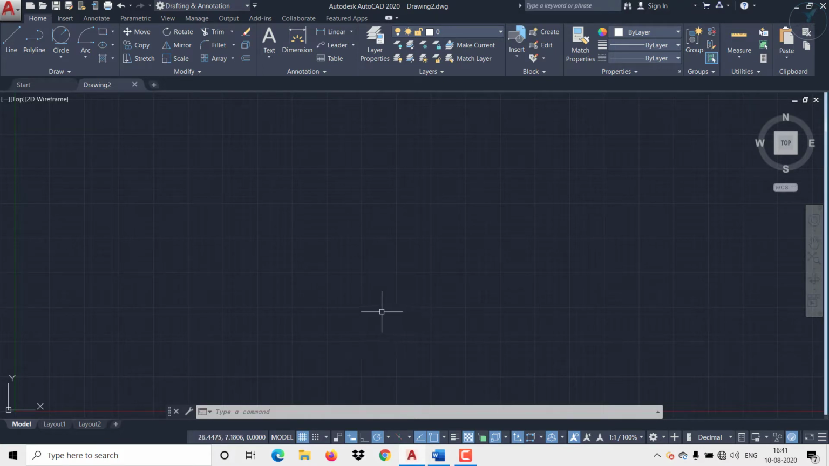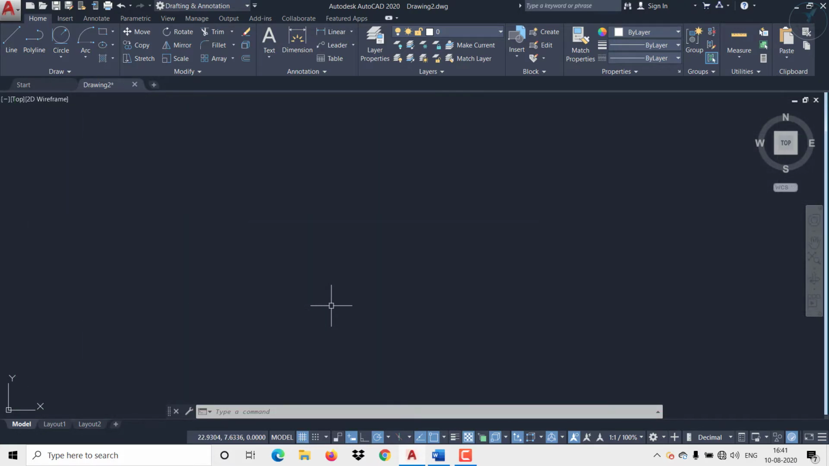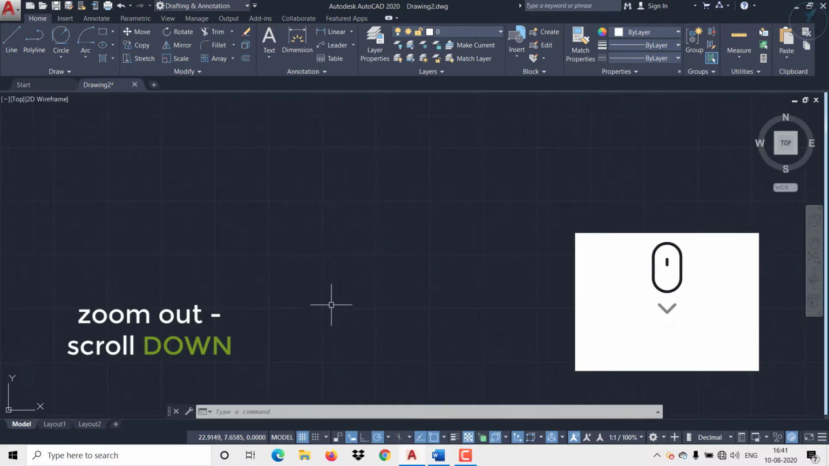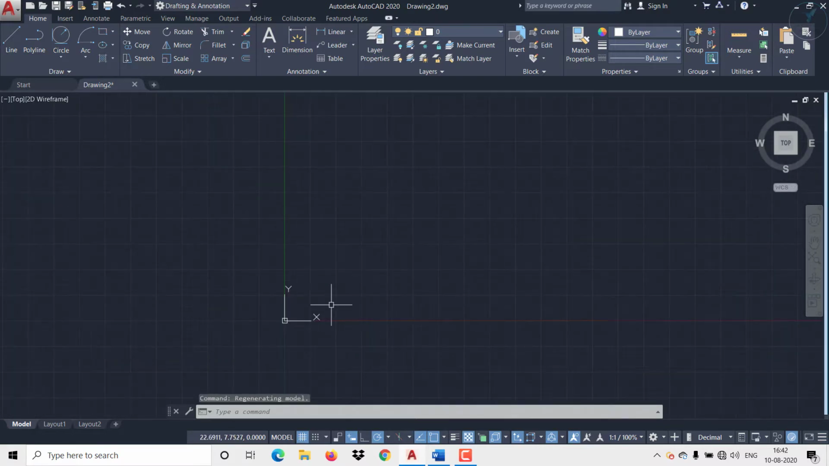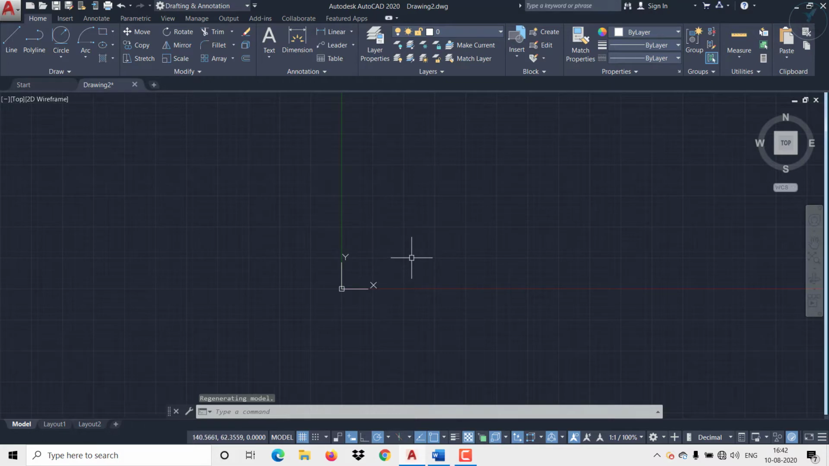So now the basic mouse gestures. The first one: if you want to zoom in, you have to scroll up. So scroll up to zoom in like this. Then suppose I want to zoom out, then scroll outward, that is scroll down, and you can zoom out like this. So for zoom in you have to scroll up, for zoom out you have to scroll down.